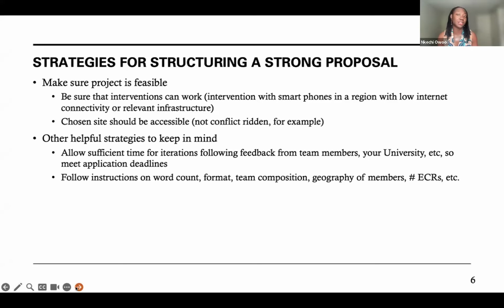Otherwise, even if the funder is not aware that this intervention may not be successful, when you get the funding, it will be a challenge to deliver on what you said you can do. I think that even choosing the sites for your studies should also be carefully thought out. You don't want to say that you are going to go to an area which is known to be conflict-ridden, for example, because then funders may have concerns about your safety and ability to deliver on what you say you are able to do. Just a few other things to keep in mind.